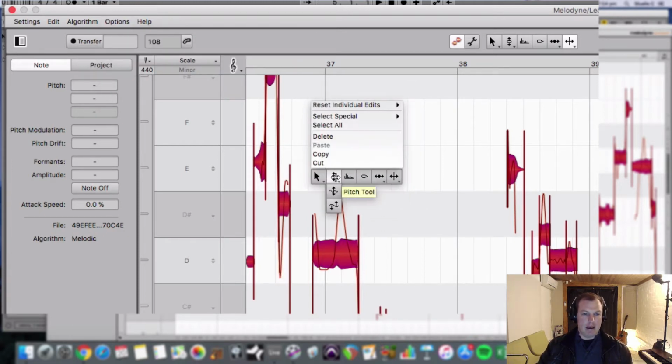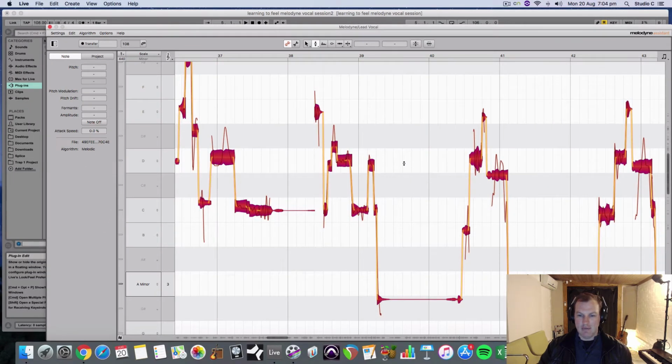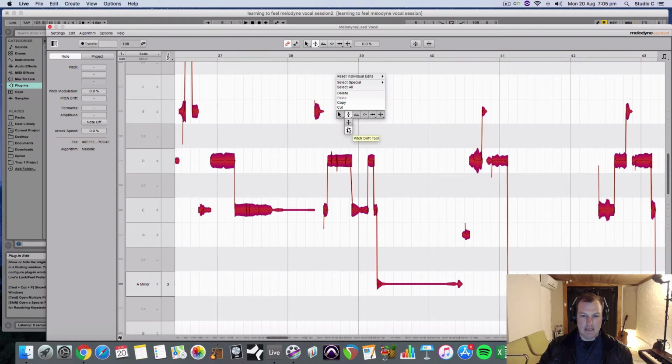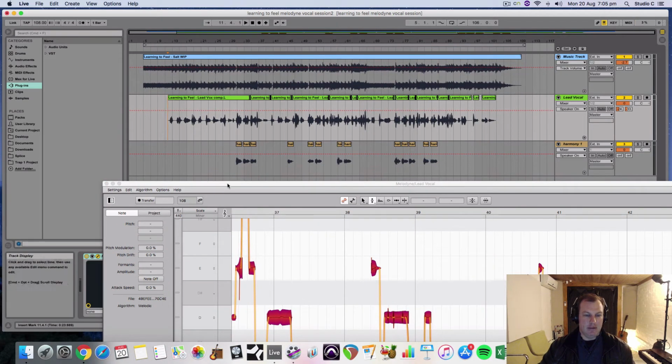I'm going to grab my pitch tool. I've done a command A to select everything, and it's a control A on a PC. So I'm just going to click on one note with the pitch modulation and the pitch drift and the pitch tool, and it should now snap that onto the pitch grid.